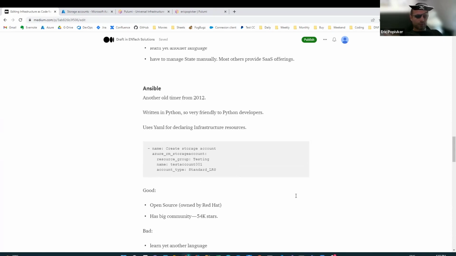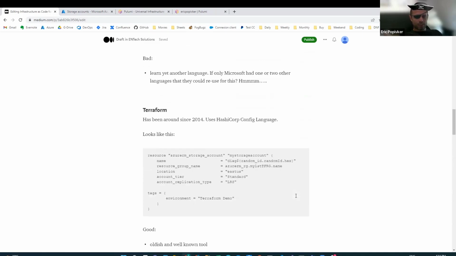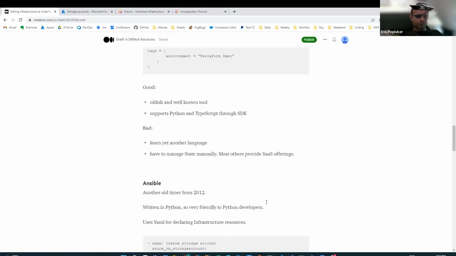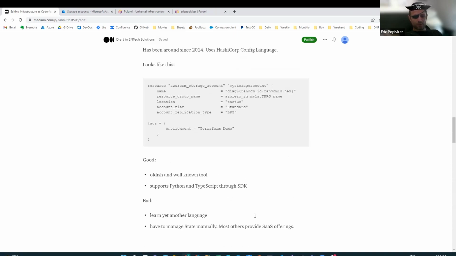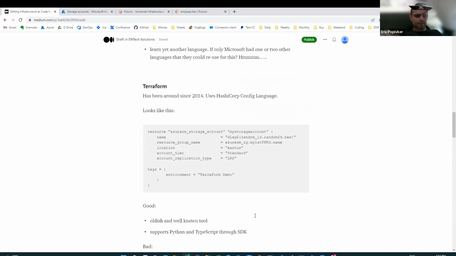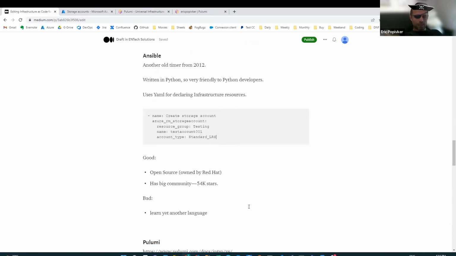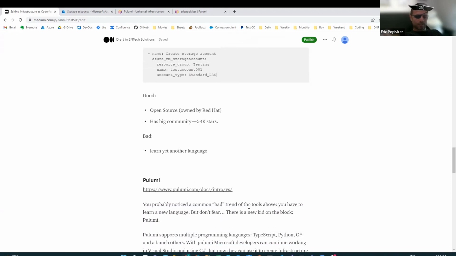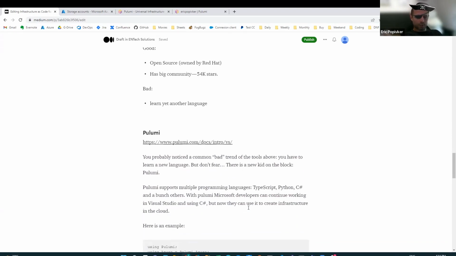But the problem with all these other tools is you have to learn a new language to be able to deploy and write scripts for infrastructure in Ansible. It's also very well regarded. So between Ansible and Terraform, if you're a Python shop, Ansible is probably a really good choice because they're really Python-centric. If you want an established player and you are not only doing Microsoft, but a whole bunch of other clouds, Terraform is also a good option.